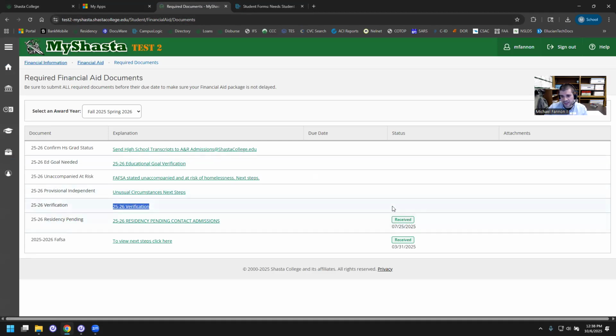If you have a verification and it doesn't say received here, or completed, you'll want to do that right away because that will hinder financial aid. Most things on these screens will hinder financial aid if not completed. There is one exception, and it's the most common one in required documents, which is send high school transcripts to the Admissions and Records office. This is not a block. It does not block financial aid. It does not block you from registration.